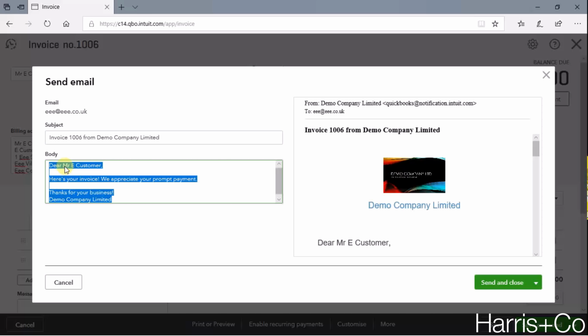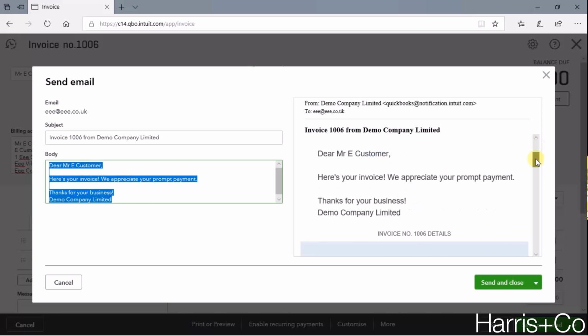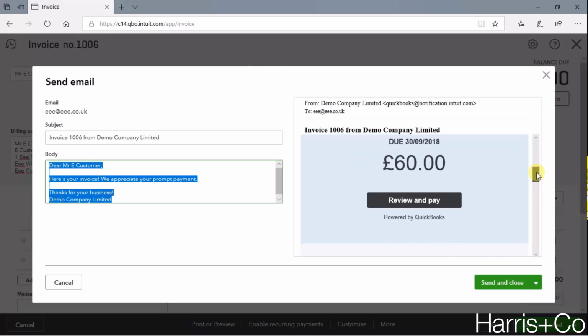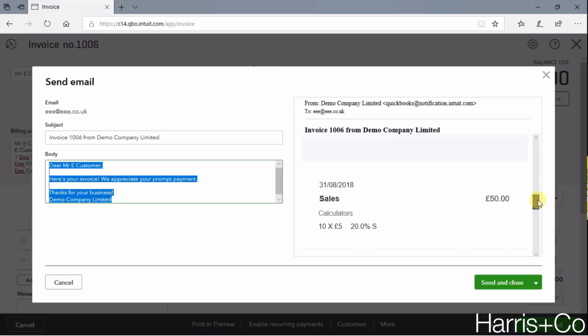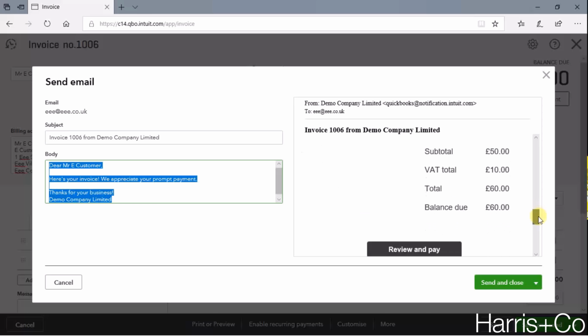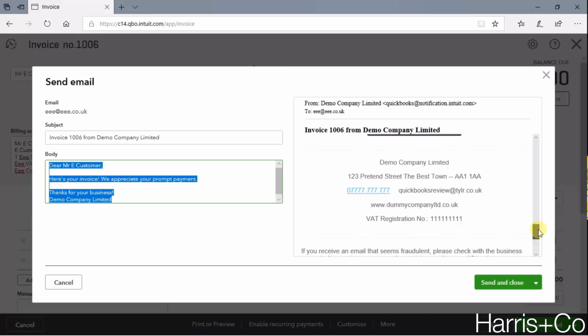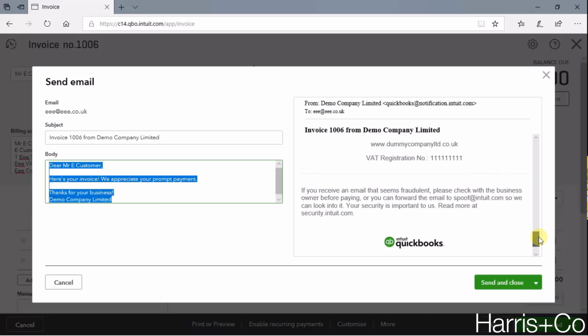With this being a demo account, there's very little there's basic detail of a customer in there. So all the information that it's got is Mr. E customer. And on the right hand side we have a preview of the invoice that they're going to have. So just to scroll down, there we go, all the necessary footers, etc.